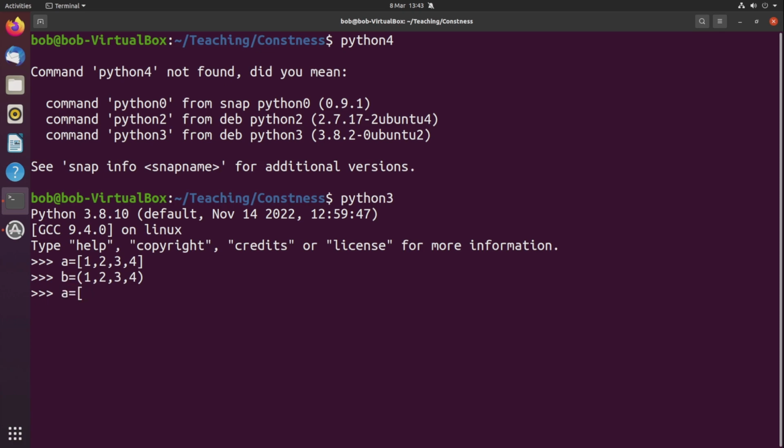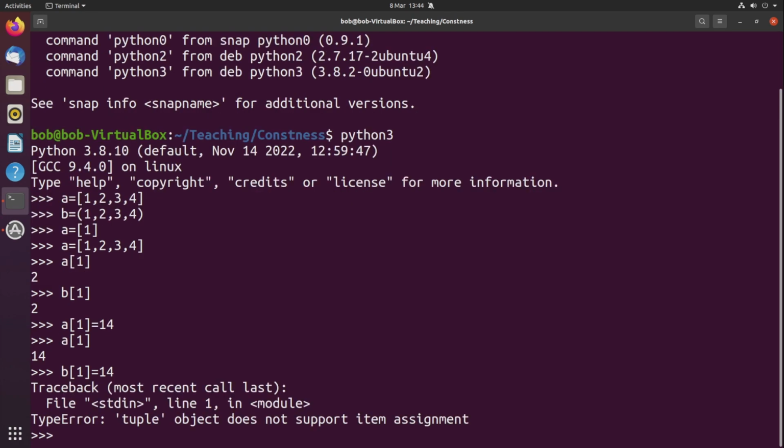So I can do A of 1. I've just reset A. I can do A of 1 and get the second element, because all the containers in Python start from element 0. Or I can do the same with B and I get the same element. But the difference comes not if I try and read an element out, but if I try and set an element. Because if I set element A of 1 to 14 and read it back, I've changed it to 14. If I try and do the same with B, my tuple, I get told it doesn't support item assignment.